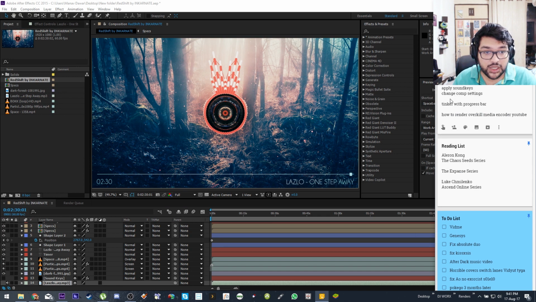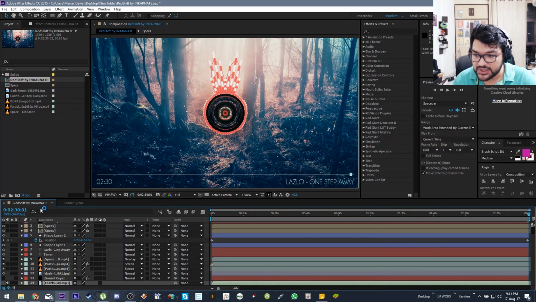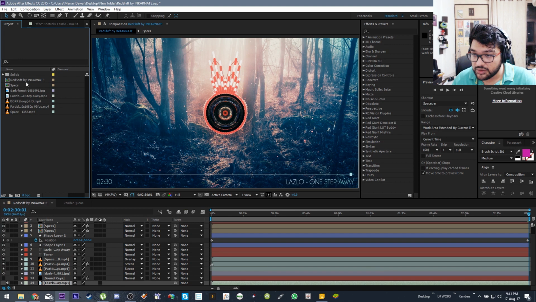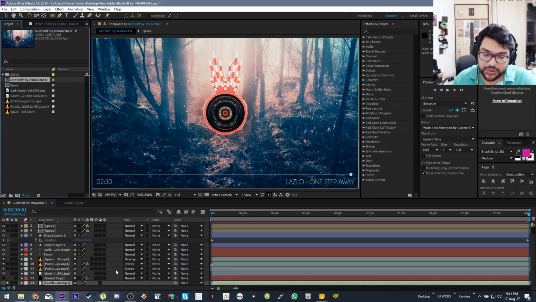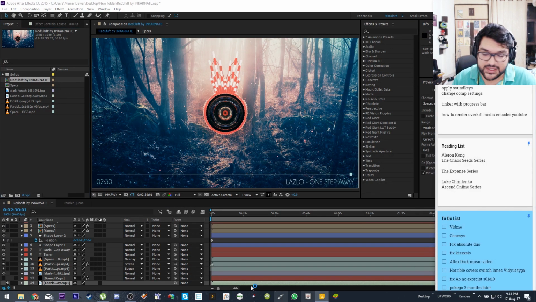Okay, let's move on. Now let's see how to render this. What you can do is click on your composition, which is Red Shift by INKARNATE over here. Oh, by the way, before we do that, it's not even written in the list. That's how dumb I am.